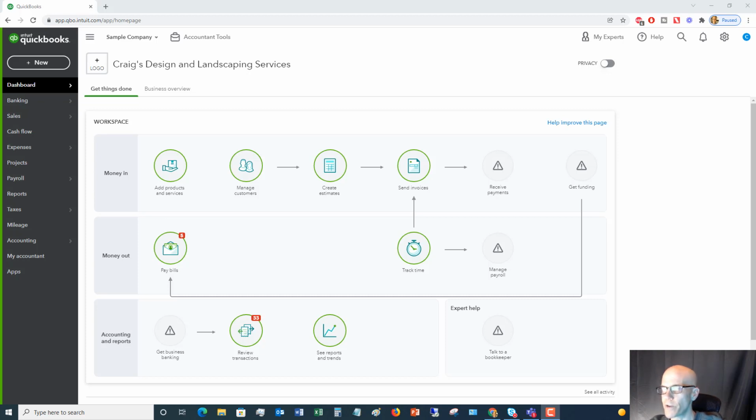Okay, so let's get started. We're on the home screen of QuickBooks Online. This is a sample company file, Craig's Design and Landscaping Services. Now, a feature in QuickBooks Online that a lot of people don't really know about is called locations.